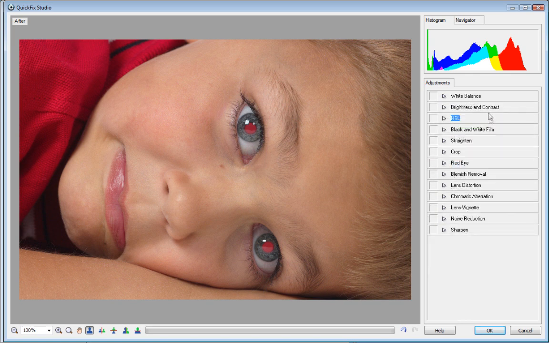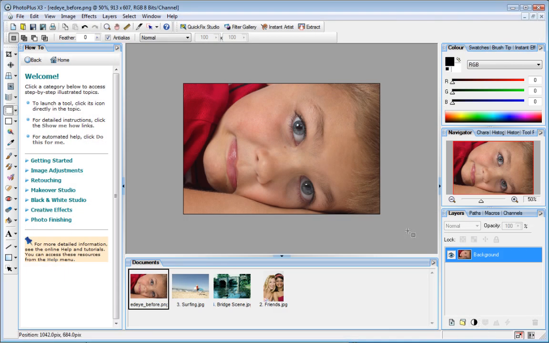To fix the red eye in this photograph, select the red eye checkbox and then click on the red to remove it. Click OK to accept your changes, and there's the adjusted image.